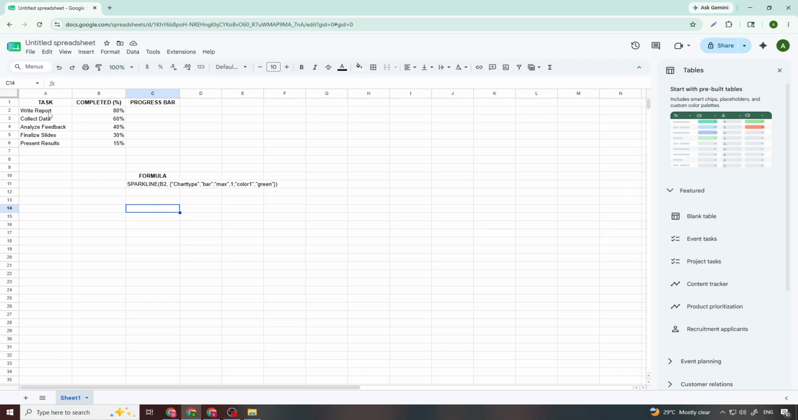Start by listing your tasks in column A. In column B, add your progress values, but make sure they are in decimal form. So 80% should be written as 0.8 and 60% becomes 0.6. If your values are in percentages, divide them by 100 to convert them.